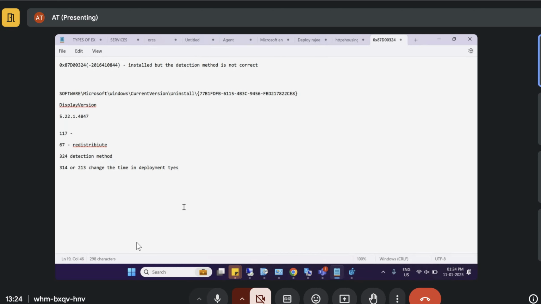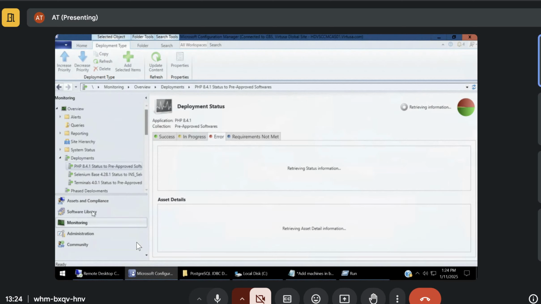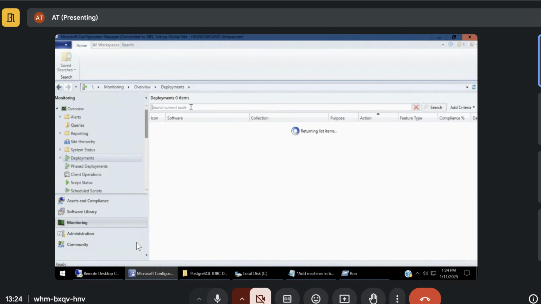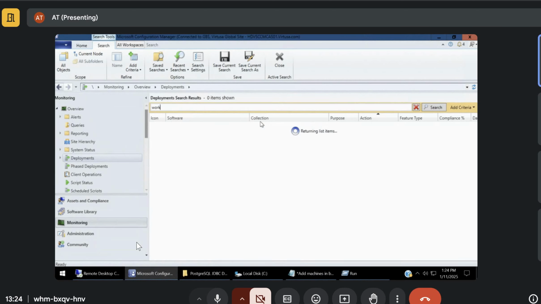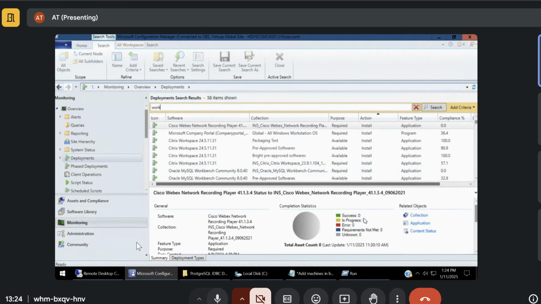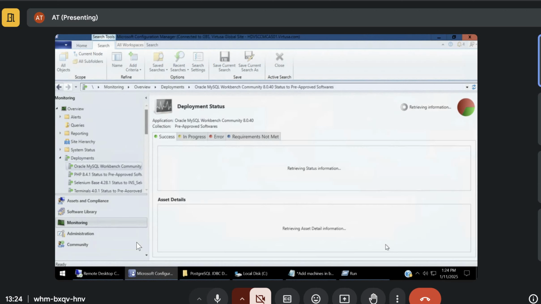And I also showed you where to see the errors. Come to monitoring, come to the deployment section, and search for your application for which you want to check the status. Based upon the success and failure, click on view status and see which are the success machines and which are the error machines. You can go through the count.